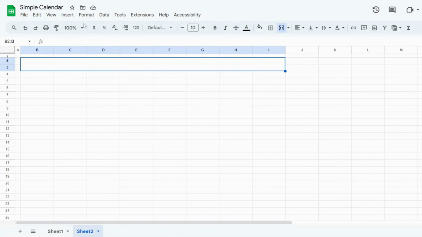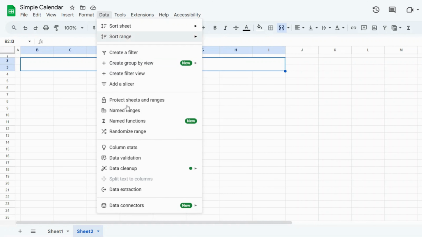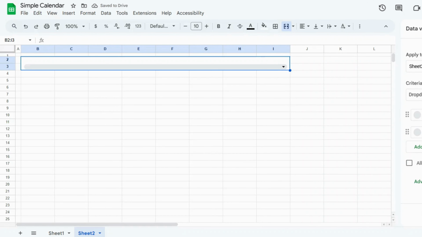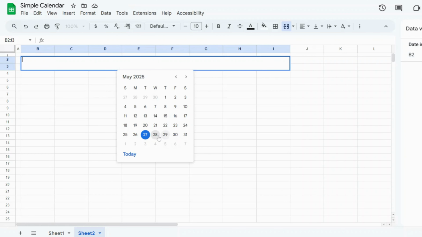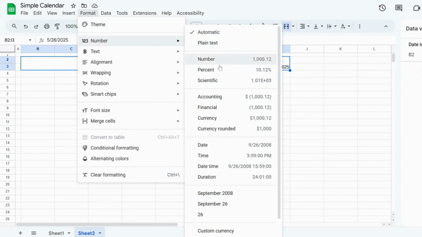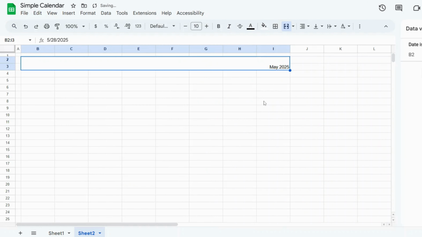In order to do that, I want a calendar picker. So I'm going to go to Data and then Data Validation, Add Rule. And from here, I'm going to select the dropdown is a valid date and reject if the input is invalid, and done. Now, if I double click on this cell, you get the date picker. You can select today's date. Now, I don't like the format, so I can change it. I'm going to go to Format, Number, and I want to see the full month and the full year. So now this is better.